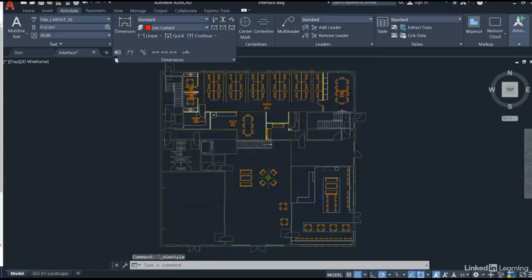And I'll unpin that and let it go back into the ribbon again. So those ribbon panels are very useful. Now you can change the display of your ribbon, and sometimes people click on this in error and suddenly think that they've damaged the AutoCAD interface. You haven't at all. It's this little white arrow here.